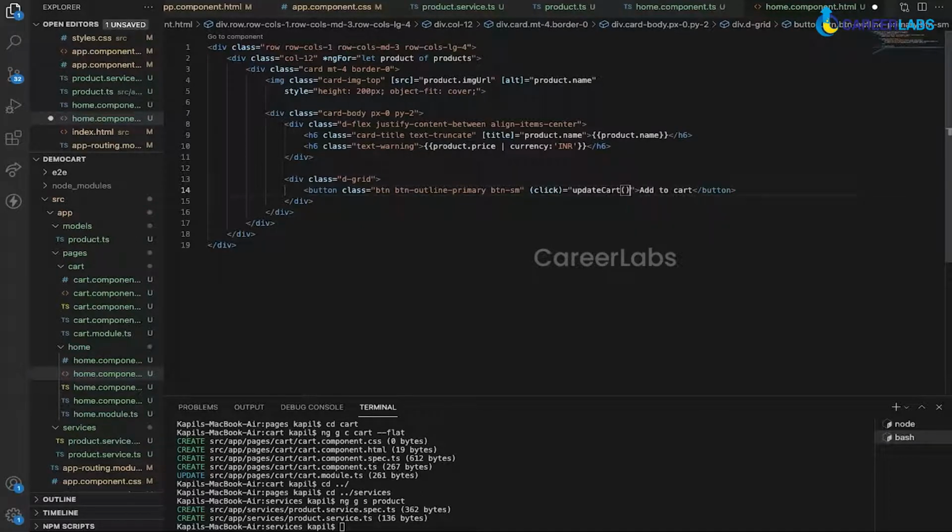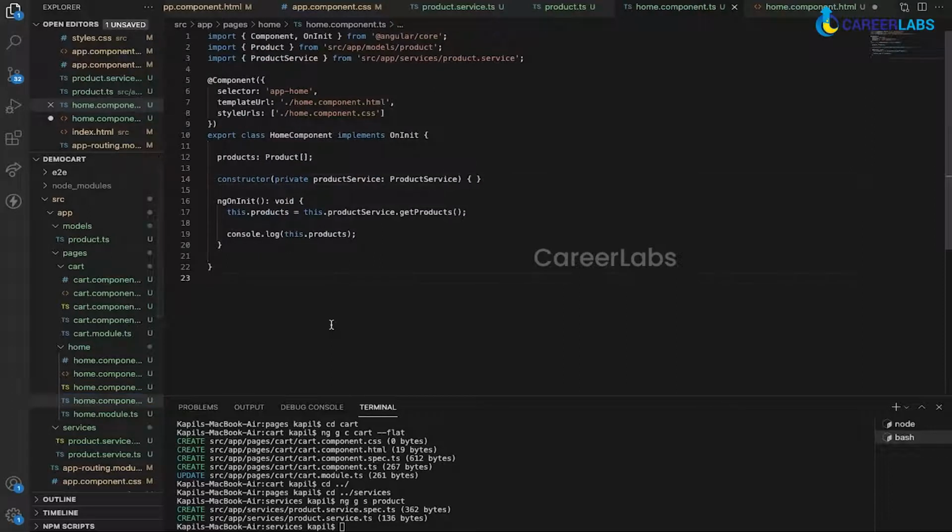So let's give it update cart. So what we are going to do is when someone clicks on this button, that product will be added to the cart. So we are just passing here this product which we have here, and what we are going to do is just add this product to our local storage.